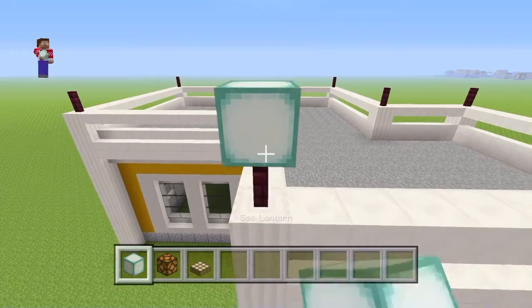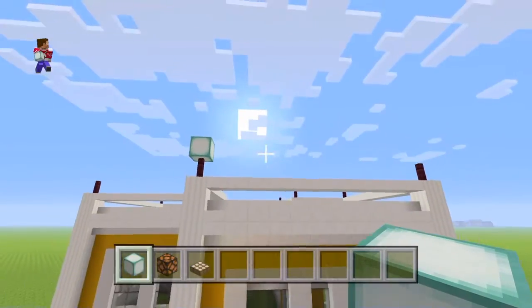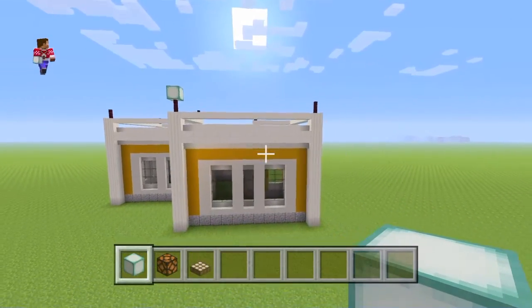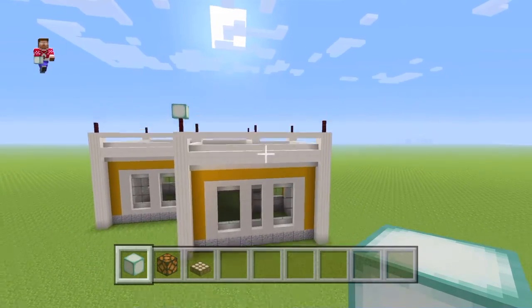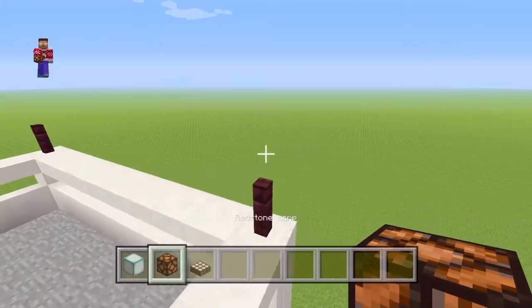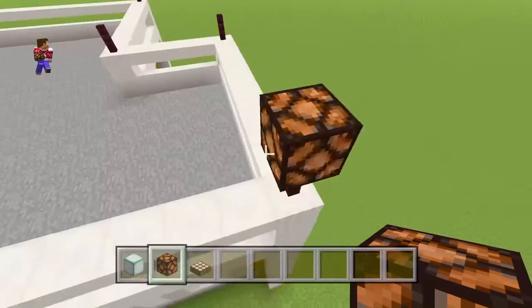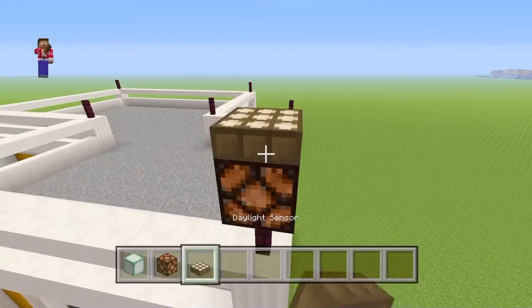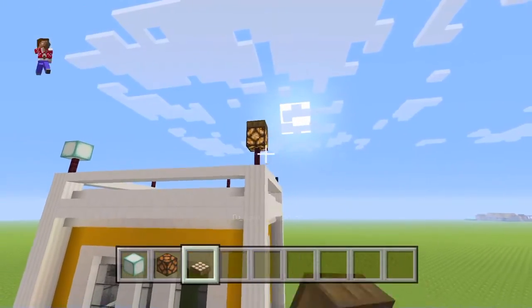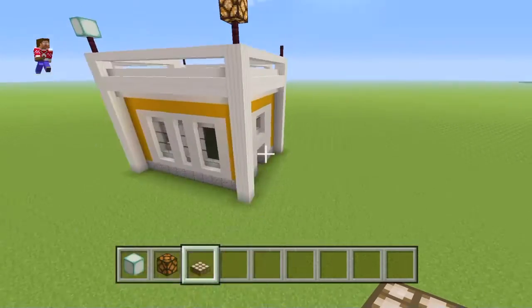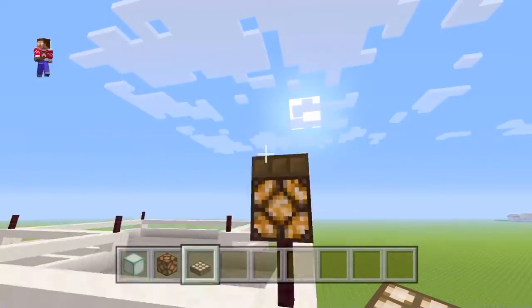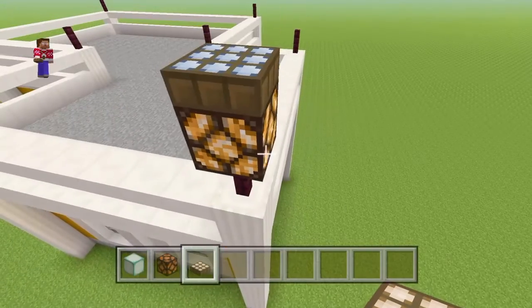So, two ways you can do this. You can just use the lantern and do it like this, and I think that looks fine. Or you could use the redstone lamp like that, but the downside is you need to put a daylight sensor on top of it, and you would want to switch that to a night sensor just so that it would turn on at night.